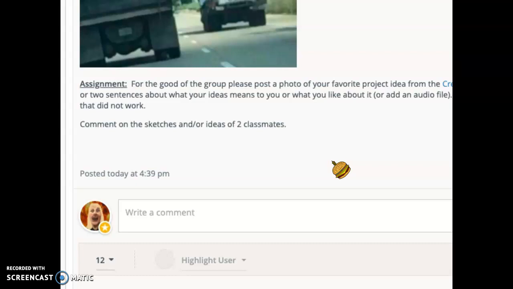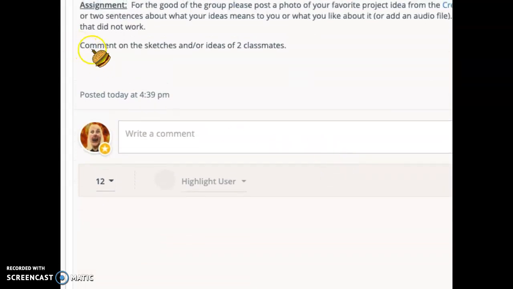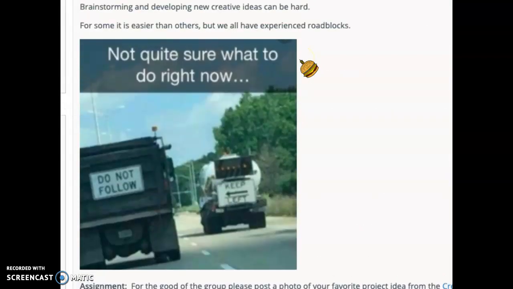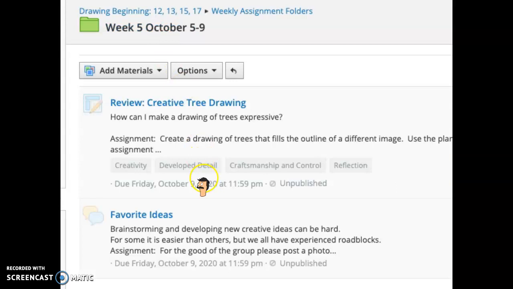You can also share ideas that didn't work, but make that post and then comment on the sketches or ideas of other classmates, and you are done with that. So that's your first assignment. Your second assignment for this week is to actually make your creative tree drawing.